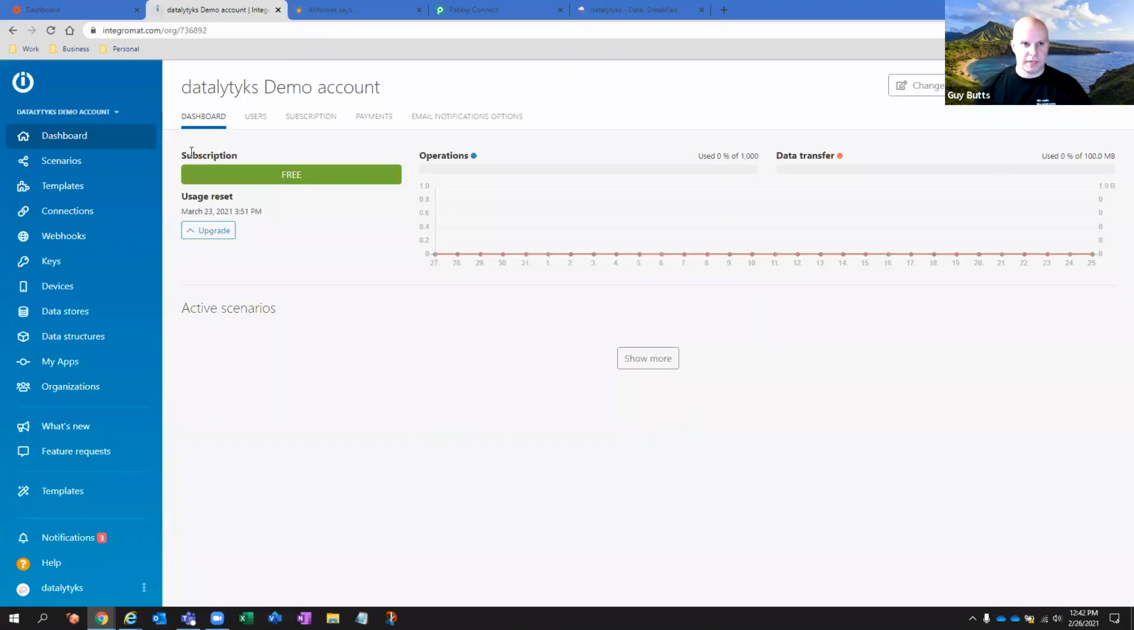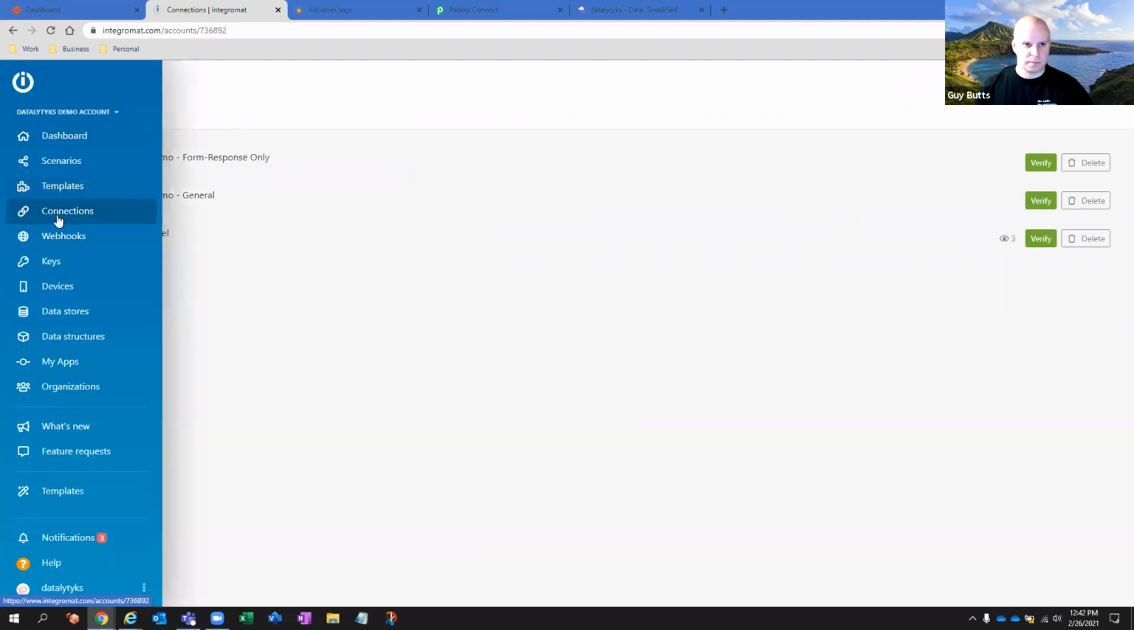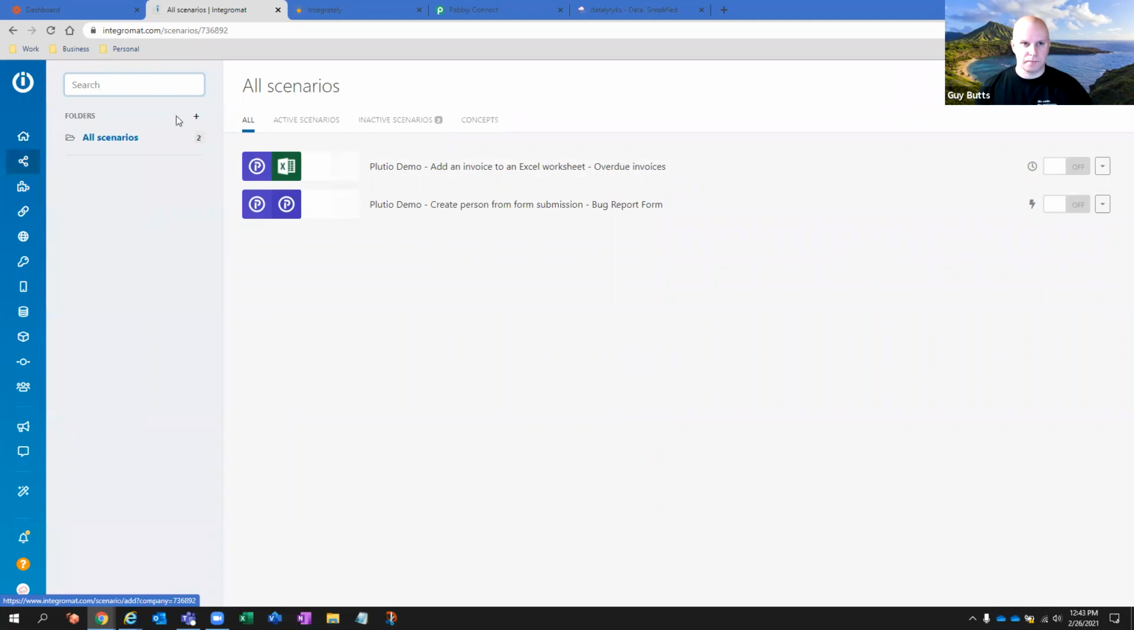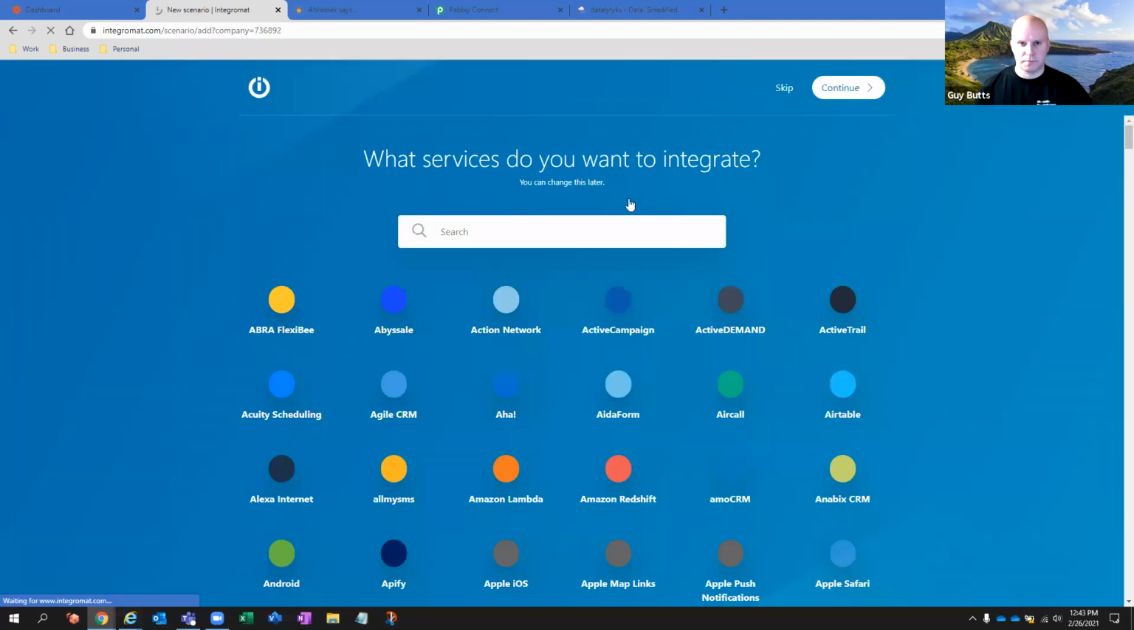We're going to go back into Integromat. And you can do it one of a couple of ways inside of Integromat. You can either do it through the connections page, and this just lists you the connections. But the main way to do it is here through the scenarios. So if you're on the dashboard, go through create a new scenario.